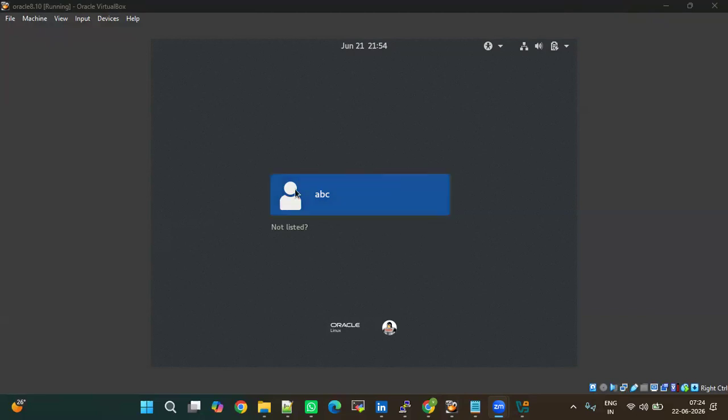Okay, so now you can see this is the Linux server desktop. It has completely started. Which user do you want to log in with? I want to log in with the root user. Suppose I want to log in with the ABC1 user. If the user is created in the Linux server, then only can you log in with the username.